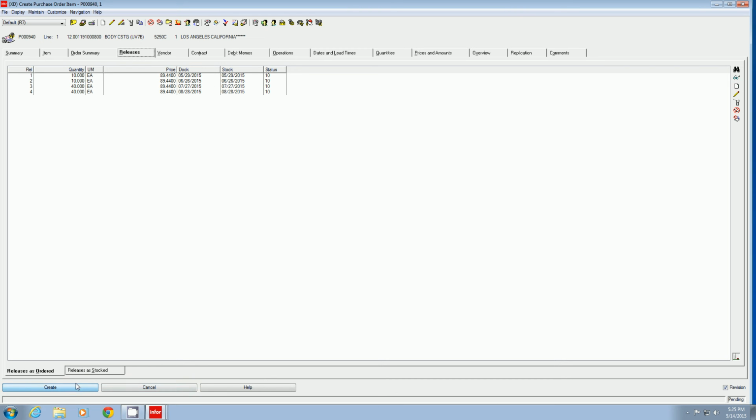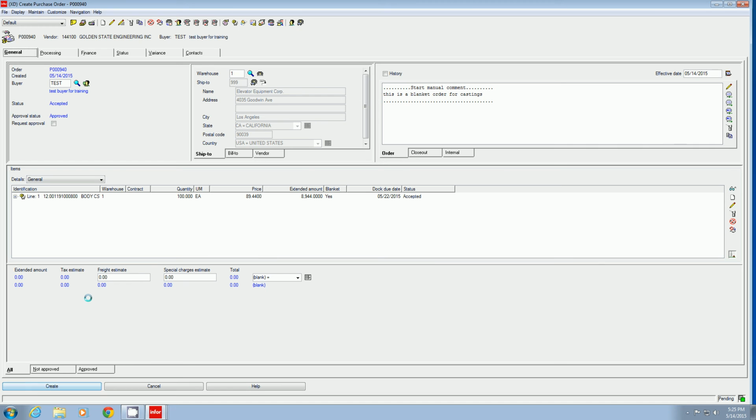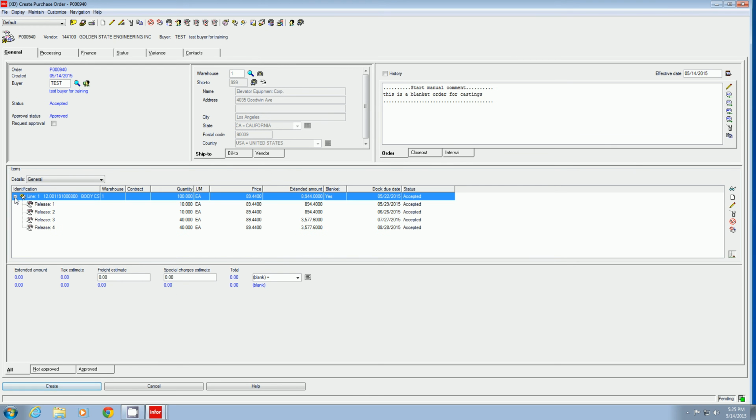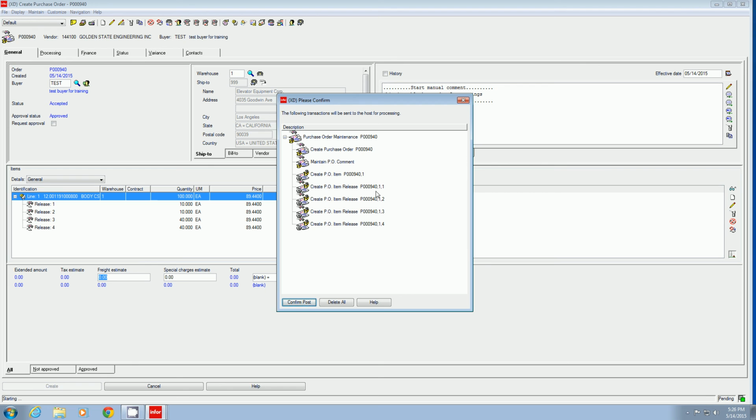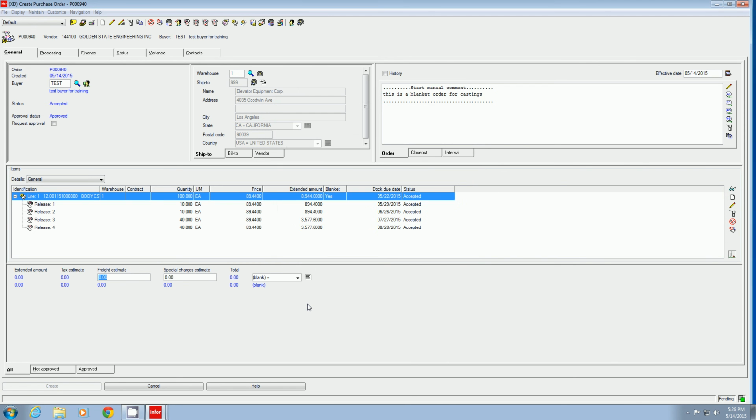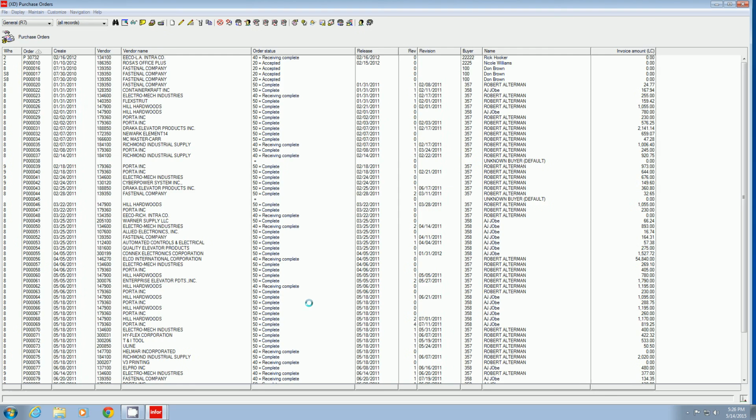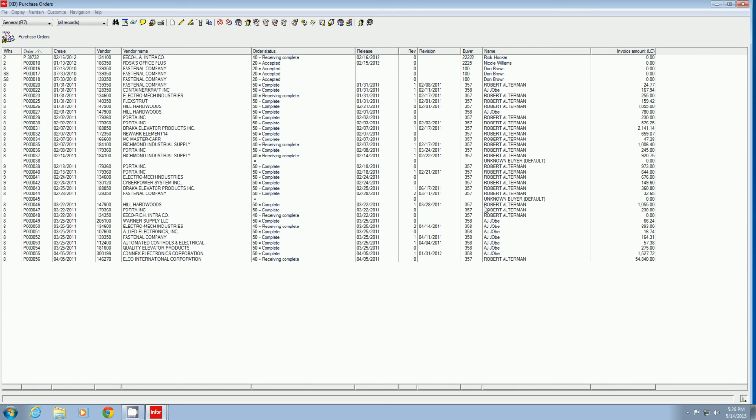Now we hit create. And here's our purchase order with 1, 2, 3, 4 releases. We could add special charges for your freight charges and special charges here. At this point we could create the purchase order right there. Confirm posting. And we just created a blanket purchase order.